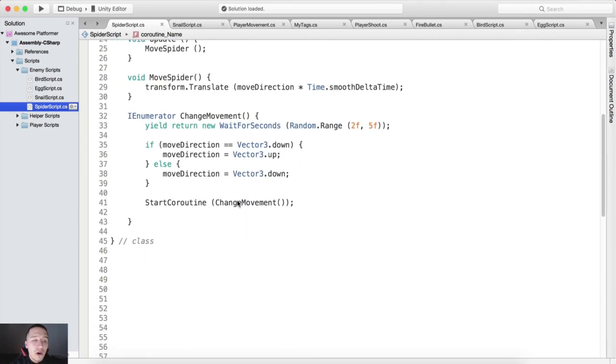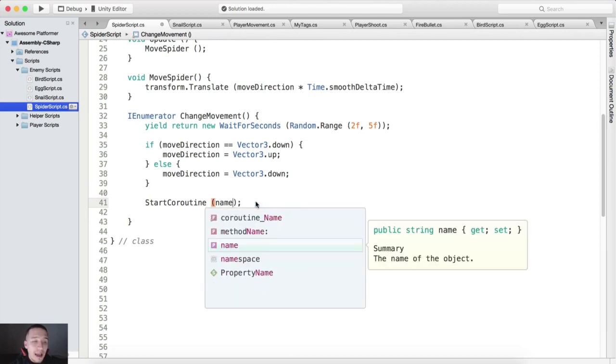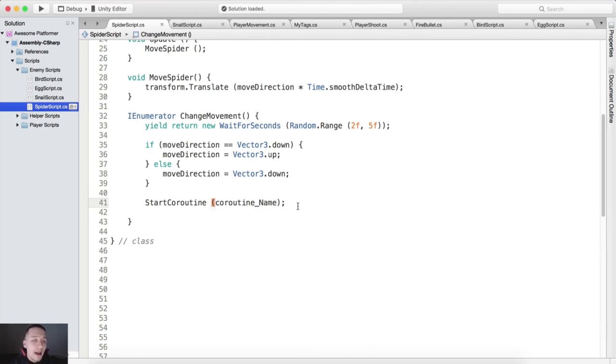And now instead of calling StartCoroutine like this, we're simply going to pass here the name of the coroutine. So it will be coroutine_Name, which will start the coroutine with the given name as a string. Why am I doing it like this?